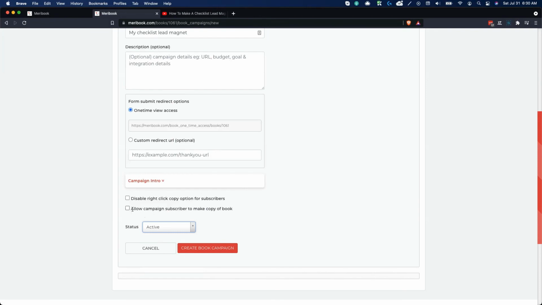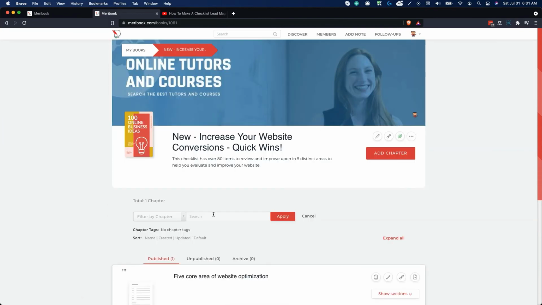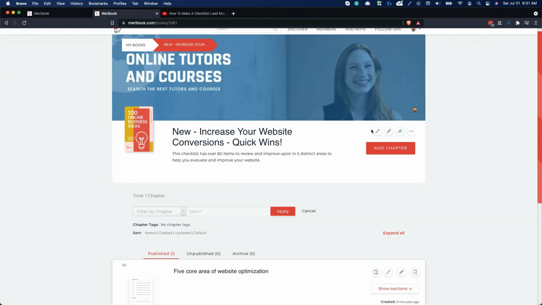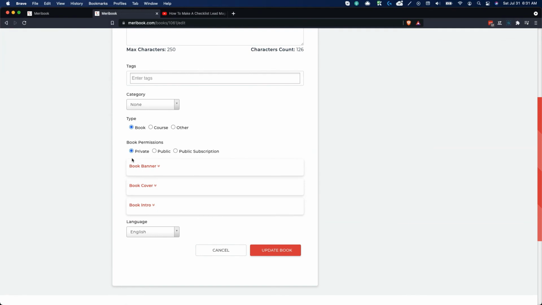And let's say we want to allow campaign subscribers to make a copy of this book. If I click on that and create, I haven't really done a lot in terms of configurations. The easy way to get back to this specific book is to click on the book icon there from your campaign area. Just click on that and it takes you back to your main book. So if I go back to my book settings, you'll see that it's still private.